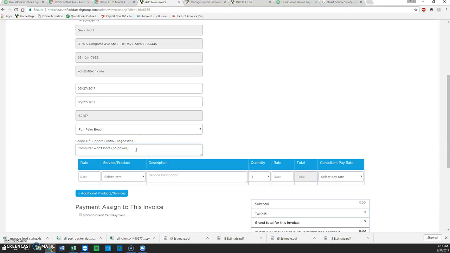Please do not just copy and paste the notes from the appointment generator that came on your email or on your calendar event, because those are not always written in the best professional way. So you want to make sure that you professionally list the diagnosis here.